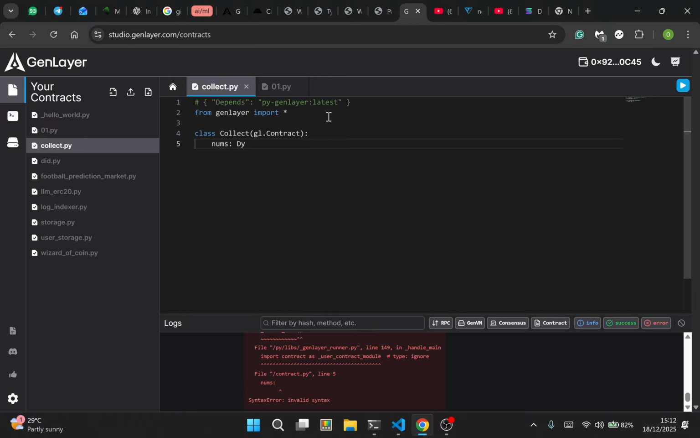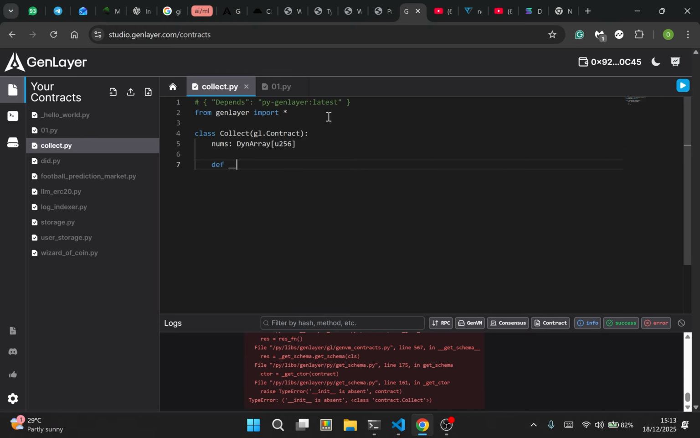We define the dynamic array by saying DynArray, and we define the type that will be contained in the dynamic array. Let us say string type, or let us say U256. Yes. Now we define the initialization dunder method.